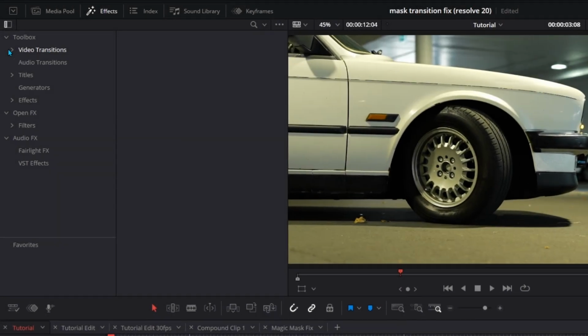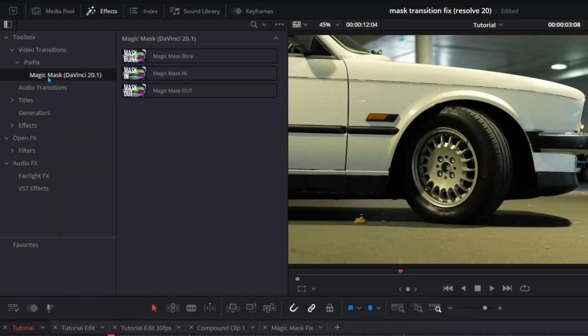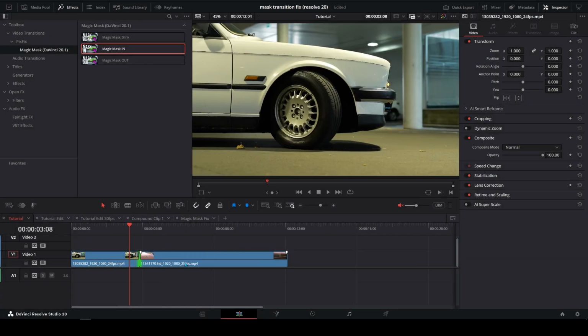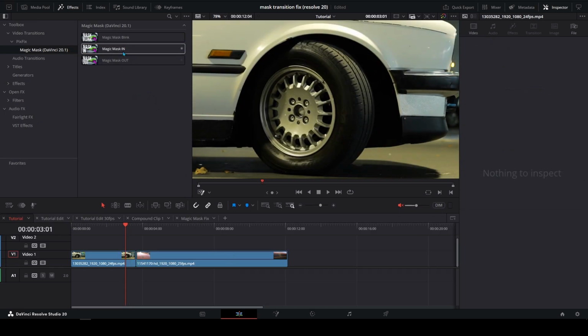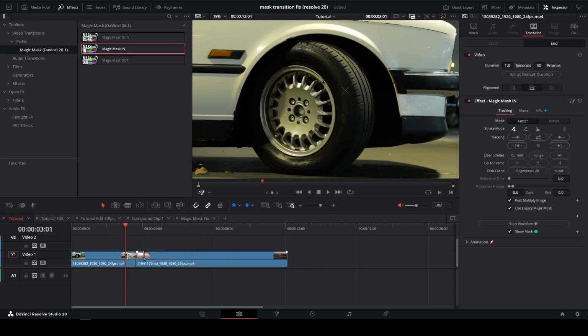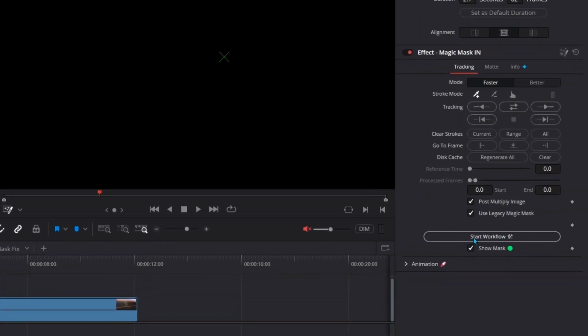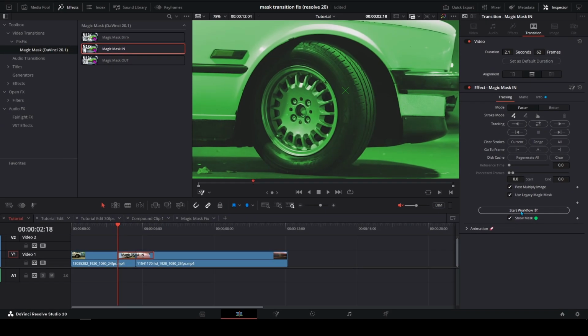You'll find the transition under Effects, Toolbox, Video Transitions, PixFix, Magic Mask, DaVinci 20.1. Make sure your video is trimmed so a transition can be applied. Add Magic Mask in at the cut between two clips. At first, you'll see a black screen. In the Inspector panel, click Start Workflow to bring the image back.